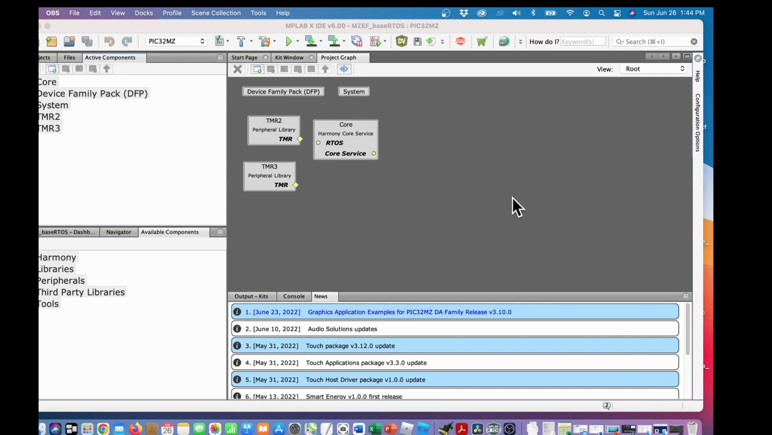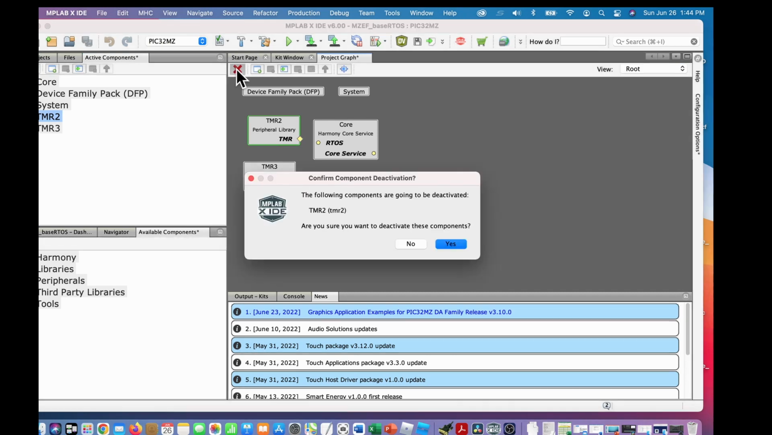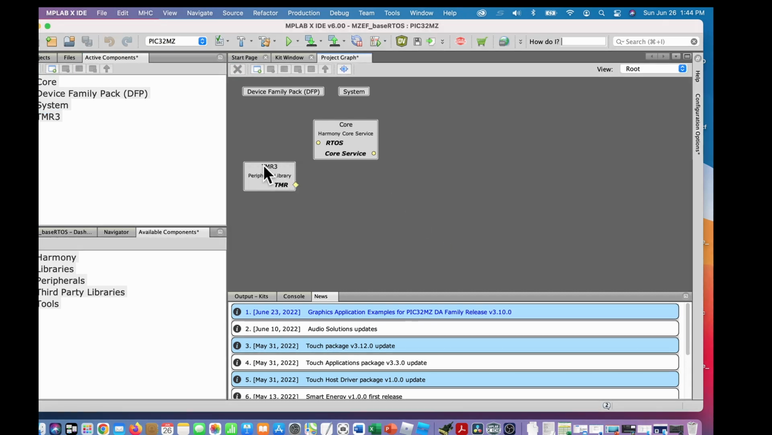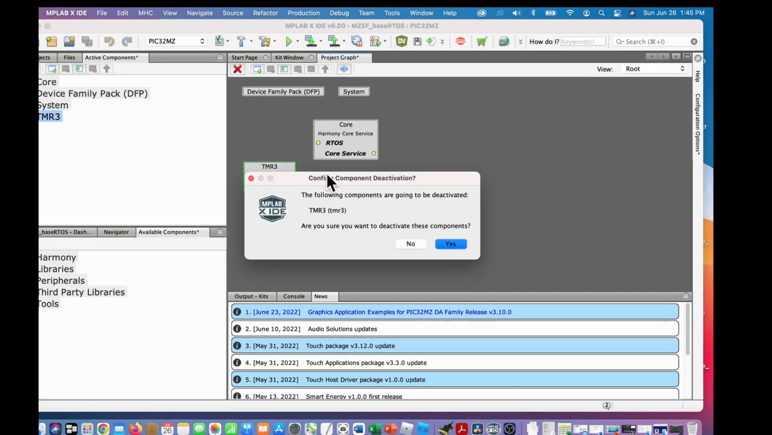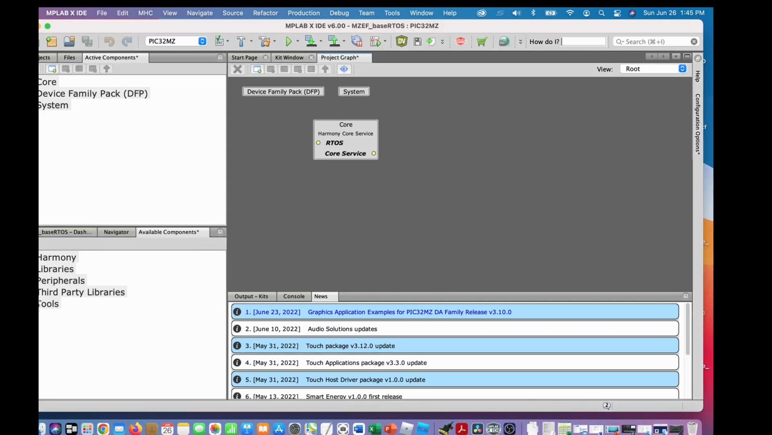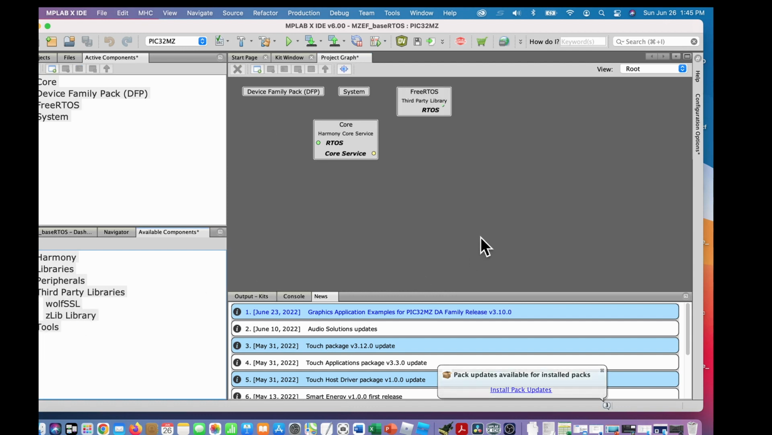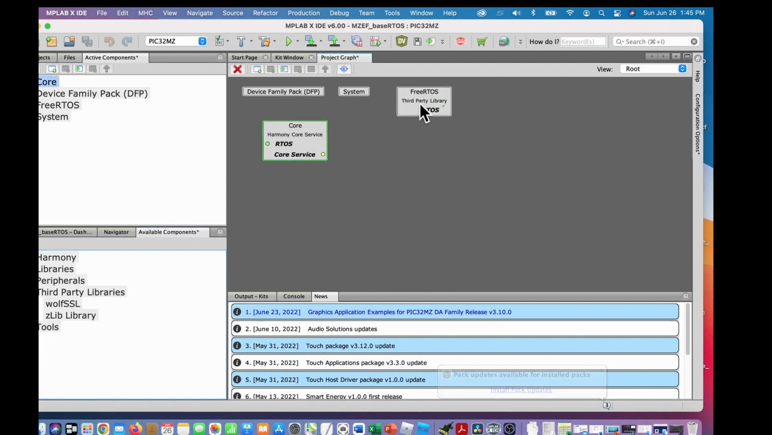All right, now we have a complete clone of the MZEF base project. Now we have to transform that into a FreeRTOS project. The first thing we have to do is get rid of any of the timing information that's used for scheduling, because FreeRTOS does that automatically. So we'll get rid of timer 2 and timer 3, and we're going to add in the FreeRTOS library over and configure that one.